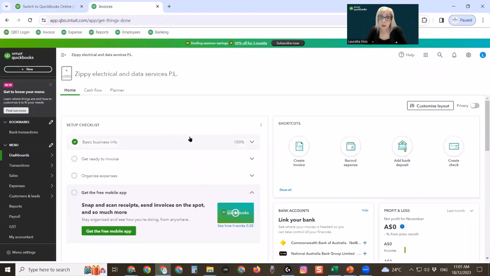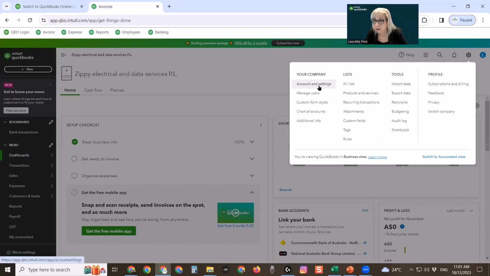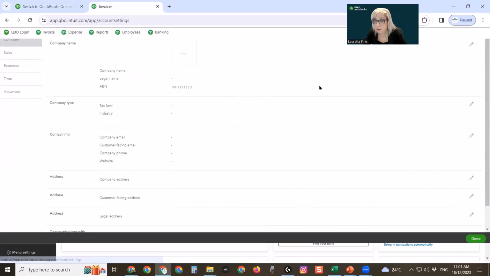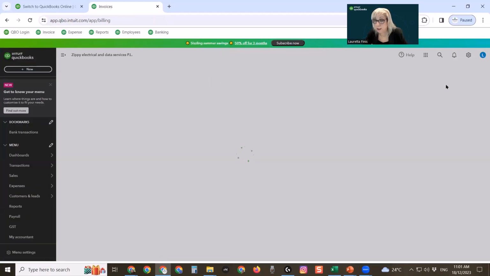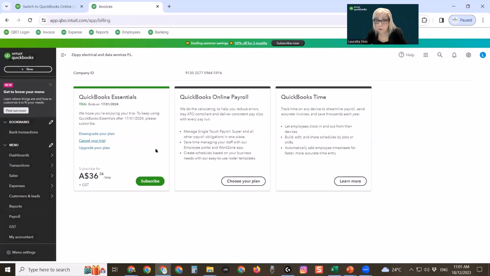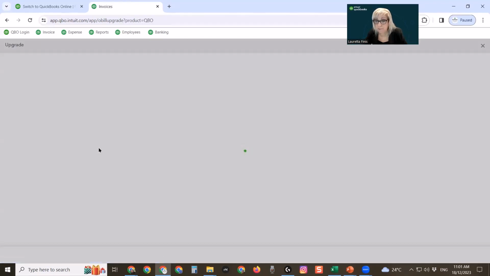So let's get into the Zippy Electrical and Data Services, and we're going to move to Advanced. And all we need to do is go to the accounts settings under your company, accounts and settings. If we go to billing and subscription, you can see, it actually has moved to a new area. So I'm just going to wait there, and it's going to take me directly to that spot. At the moment, I've got a QuickBooks Essentials, and I want to upgrade my plan.